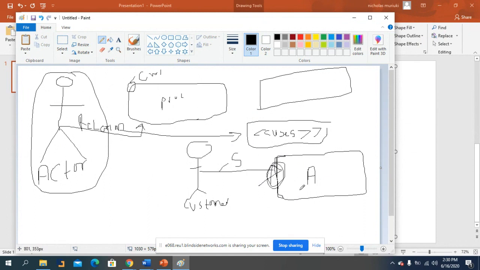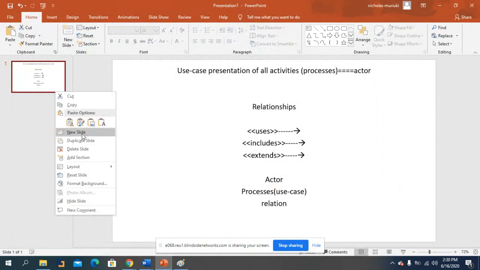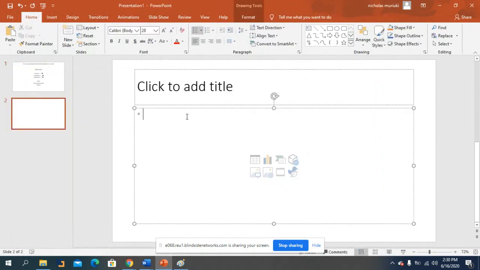But the moment we use a relation, I think maybe I can still use a PowerPoint so that I can be able to interpret that. When I'm using an actor to an actor, we use dependency. We use dependency relation. This class is depending on another.